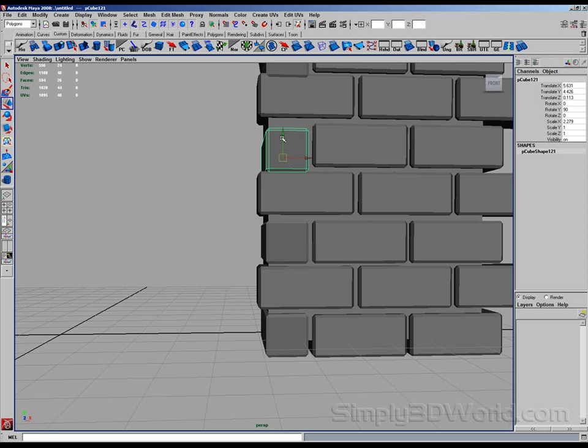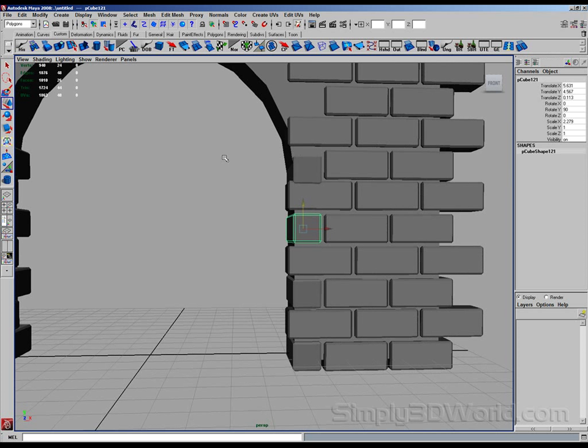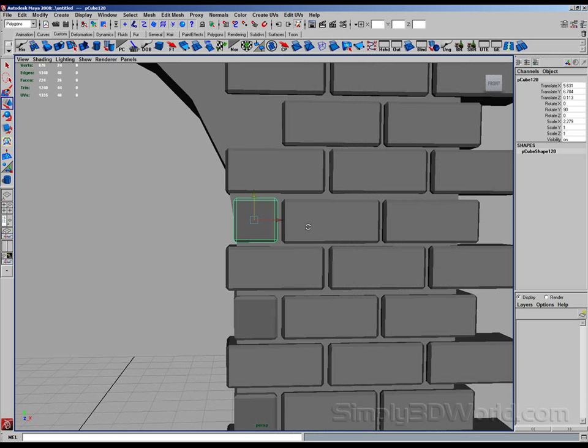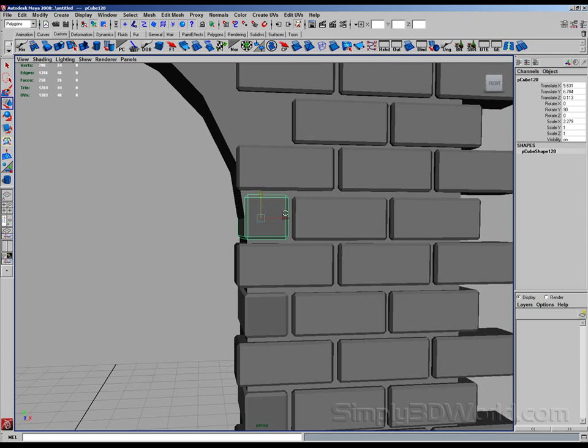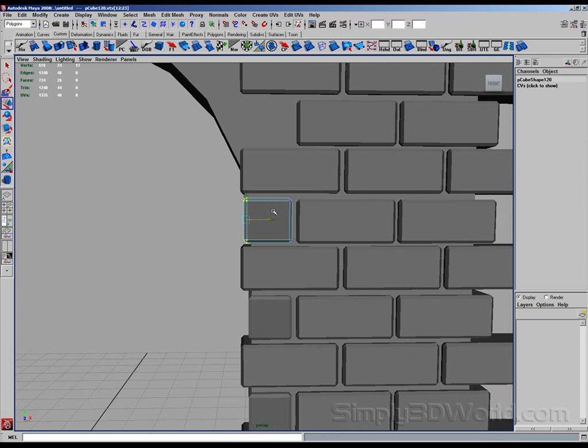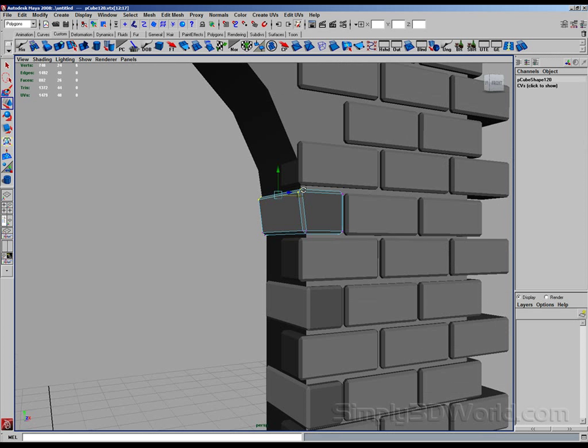Again, I'm not worrying too much about being perfect and keeping everything exactly spaced the same. So this guy needs to be rotated some, but we don't want to rotate this side. So I'm going to grab this over here and pull this out. Kind of cock that one this way.